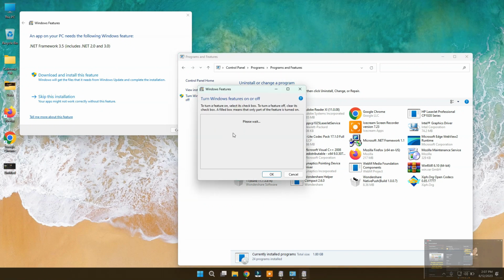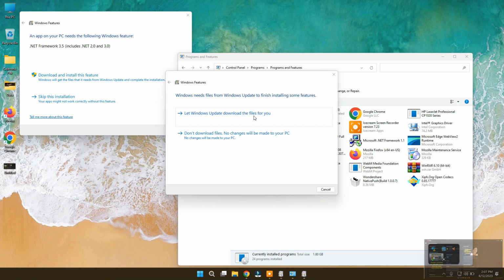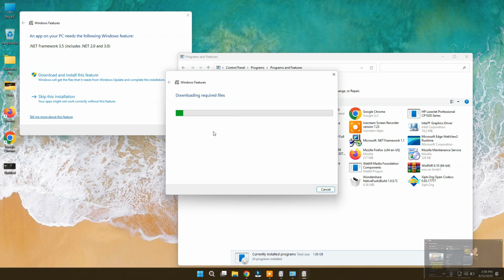Just click on it and then you get this feature, Windows 2.3.4 something, and click OK on it and let it install. Make sure your updates are on. Let Windows update, download, just download, and you'll be back after.